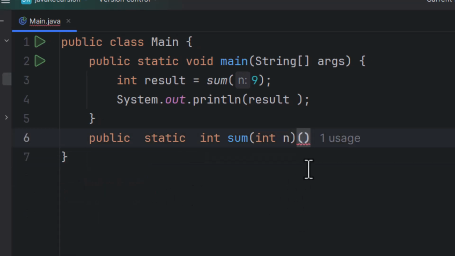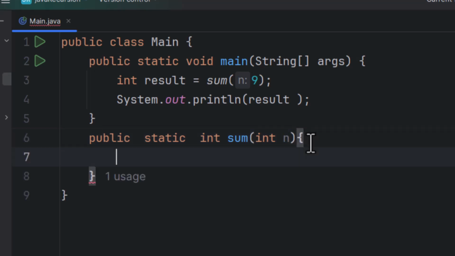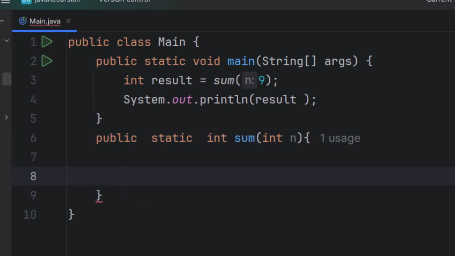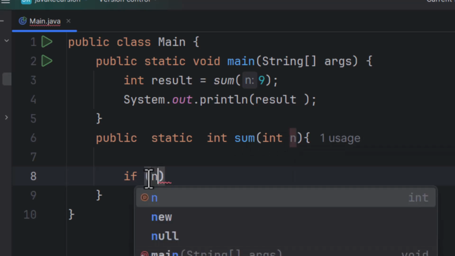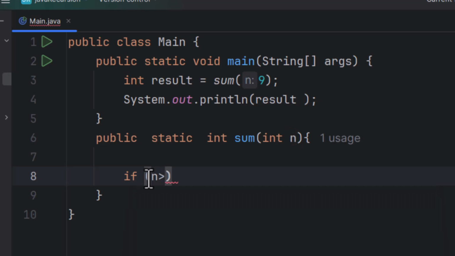Oh, sorry. Should be curly braces. And then there is something wrong. Okay, let me just write it before that, and then I check if the number n, if n is greater than 0, continue doing it, right? Continue calling, continue happening.